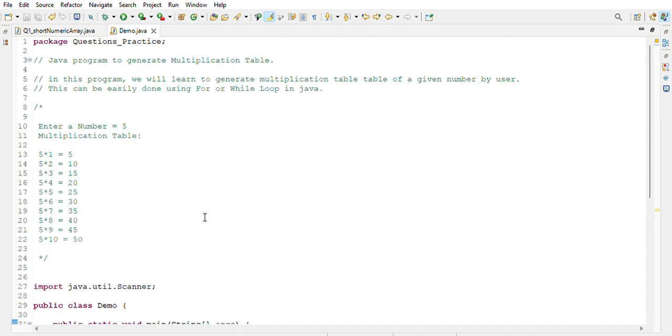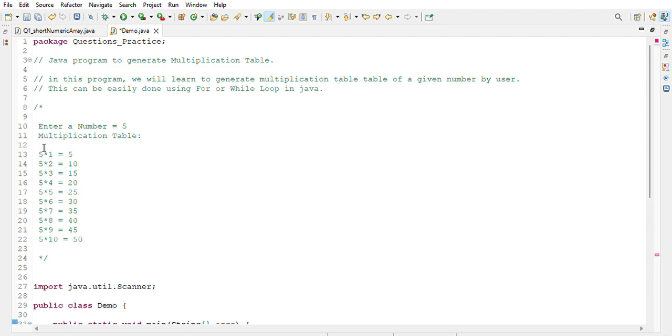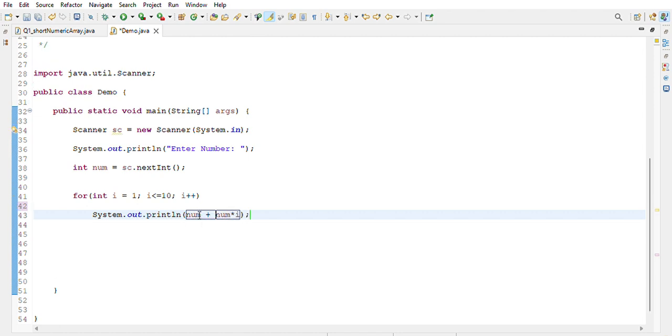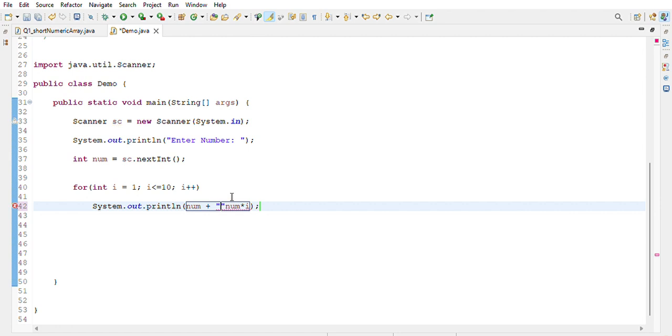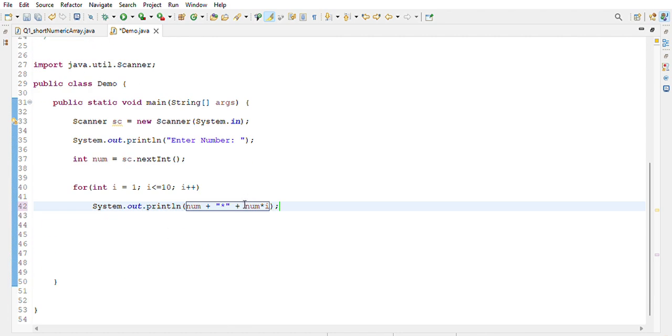So what we will do is we will use concatenation in order to show 5 into 1, 5 into 2, 5 into 3 is equal to this. So for that what we will do is we have the first number here that is entered by the user. After that we have a sign of multiplication. So we'll enter here again concatenation with plus sign. Now after this we have the i value, so i will increase every time till 10.